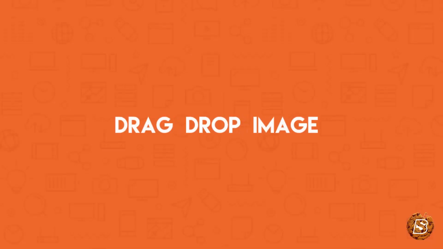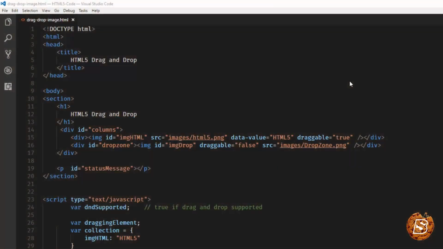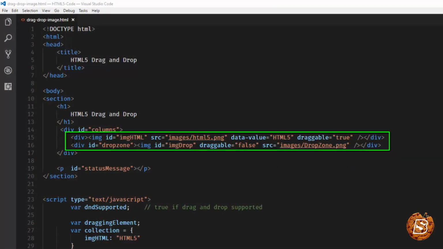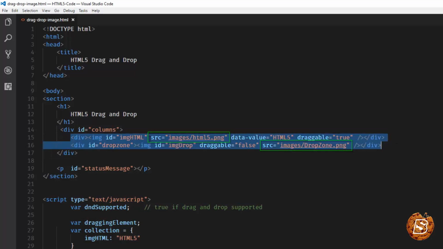In this lecture, we'll see how we can drag an image itself to the drop zone. Here you can see that we have two divs, each containing one image. This one I've given an ID called img.html, and the other has the ID img.drop. Here we have draggable set to true, and this one is set to false.